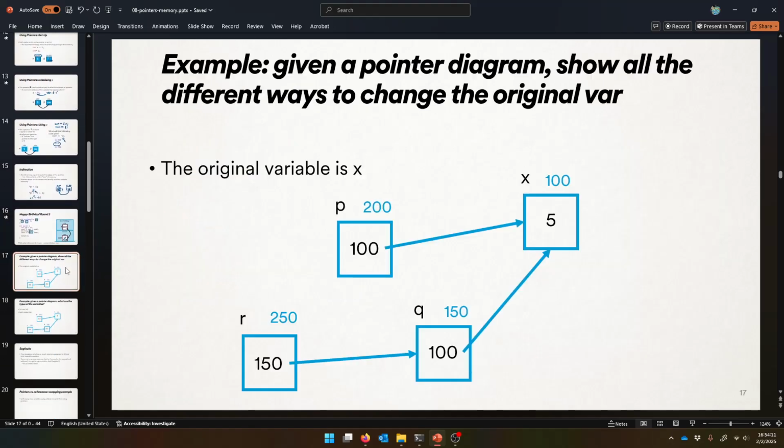Okay? And so one day you might have a jumbled mess like this, especially on a test. It might be something that I give you. Do you see how you could parse this? What's going on? How are all the different variables interacting with each other right now? So let's see. If I gave you this pointer diagram, do you see all the different ways that you could change this box from 5 to something else? Change it to 6 or something?